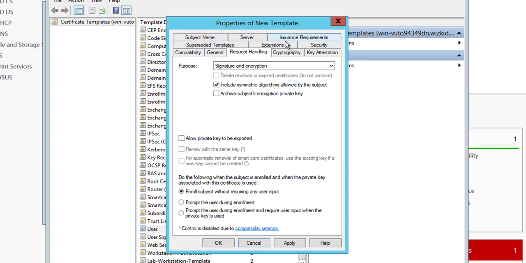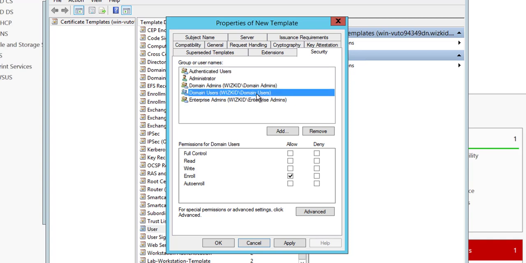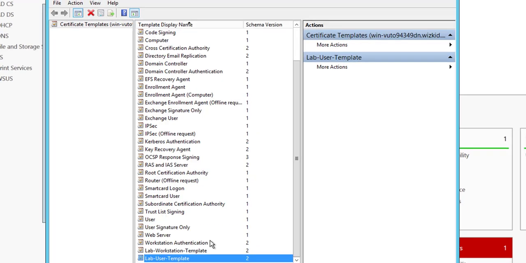We'll go to Security, and Domain Users we will allow to Auto-enroll and also Read again. And Subject Alternative Name we shall leave as it is, so that's fine. So we'll go ahead and click Apply and OK.